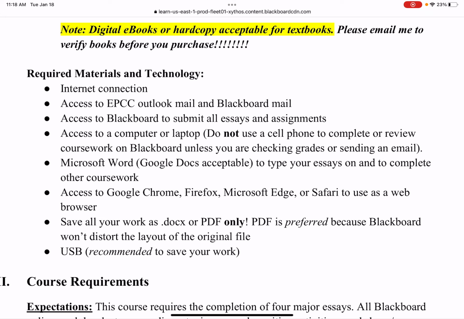Meeting virtually is best, because then I can share my screen and go over it and give you a full tech review. Access to Blackboard, because Blackboard is what we're using to review coursework, but also for you to submit all your essays and assignments this semester. That's the grading platform, the learning management software that we use for EPCC. You want access to a computer or a laptop to complete your coursework. Don't use a cell phone, because there's a lot of errors with that. Sometimes files don't download. I've done it before where I've had errors on my phone.